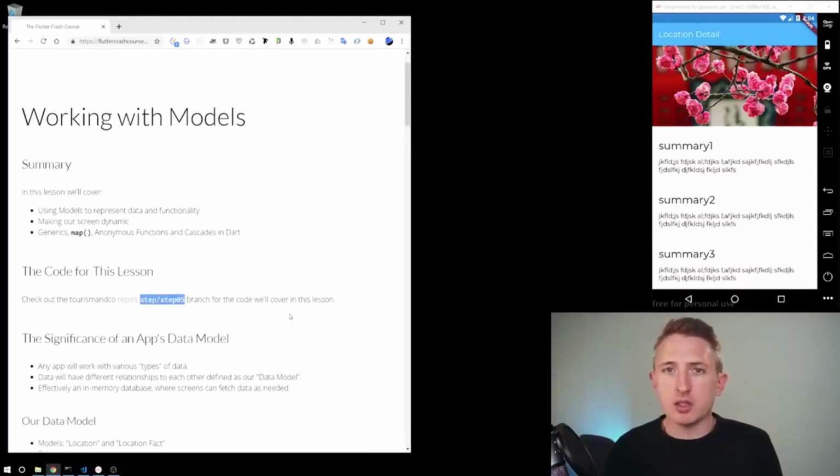So let's talk about the significance of an app's data model. A data model is something very, very generic to any kind of app. It's not only Flutter apps. It could be a web app, just a traditional software application, or it could be a mobile app, doesn't matter. So a model is basically a glorified class in Dart.